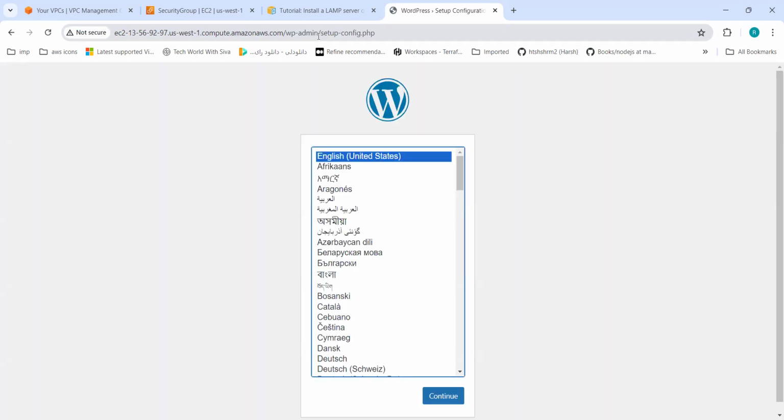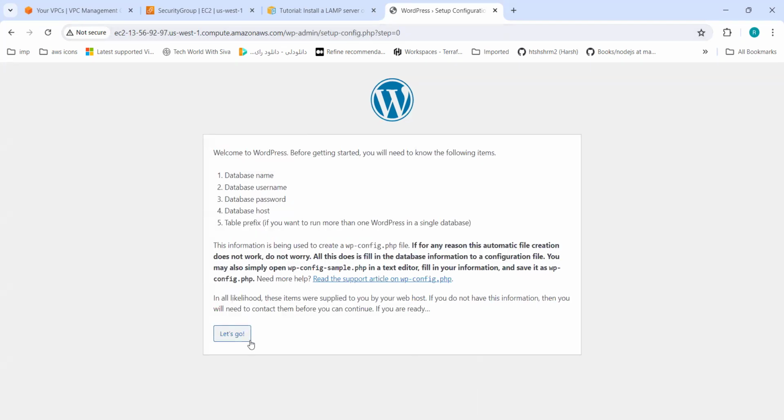So now the application is able to access the home page only. There is no database. We need database setup. So click on continue. It is asking DB name, database name, database password, and host. Let's go.